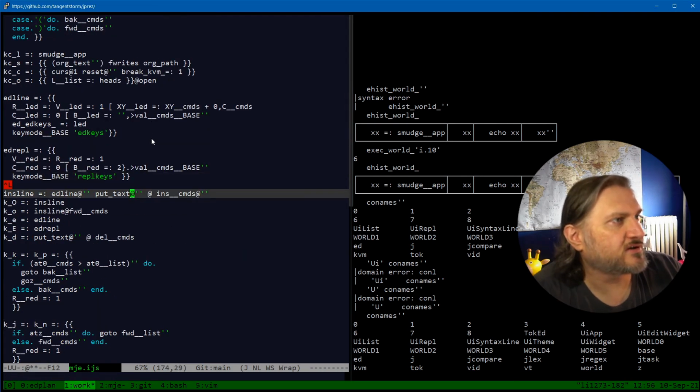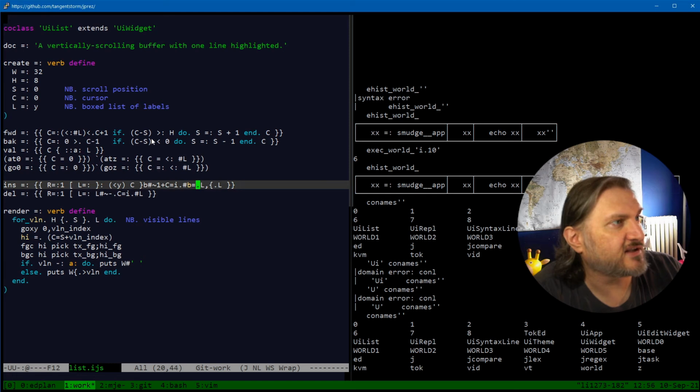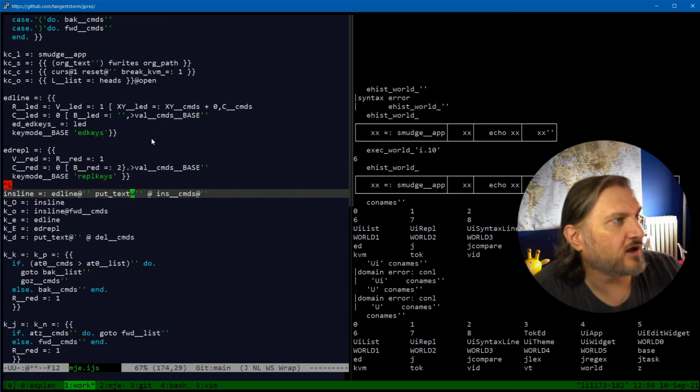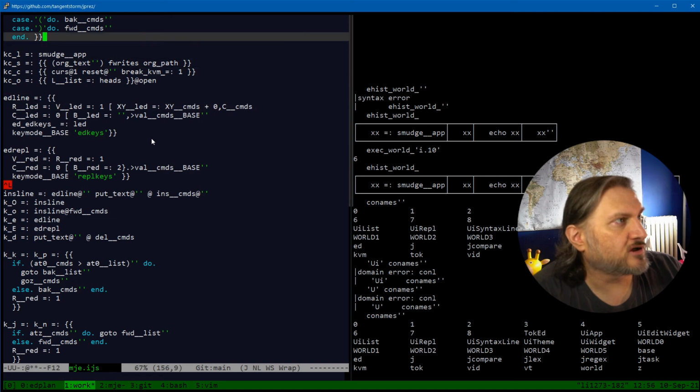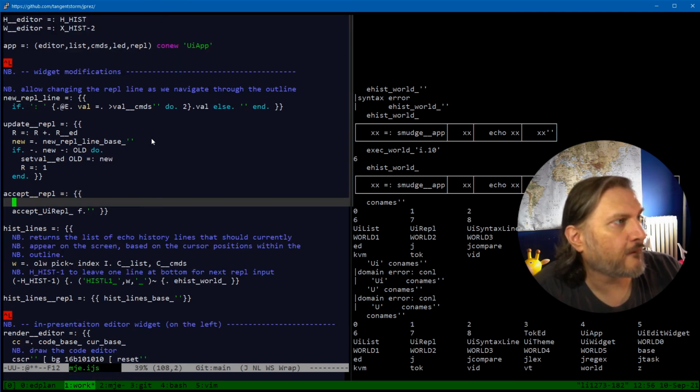Okay, so insert is part of the list object, and it takes a new item that is unboxed. So we're gonna pass it the string we want. Okay. So accept should be insert commands.